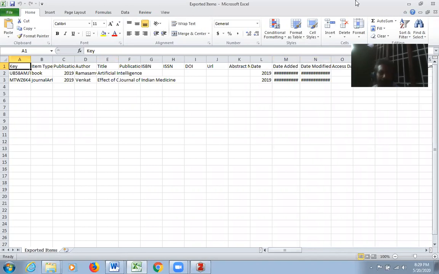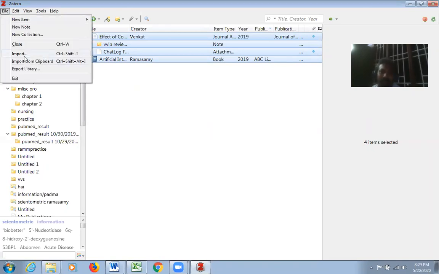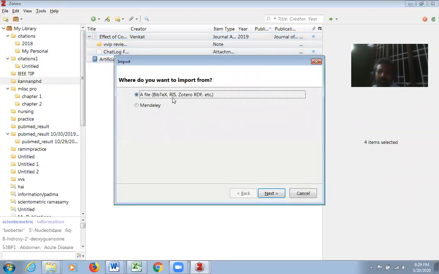So this way you can export all the particulars about the reviews to a particular format, maybe in CSV or any other format. The same way, if you have got a bunch of references in some other referencing system, those things can be imported into Zotero. Even that is permitted. Here there's an option. If you go to file, go to import, you can see here whether you want the data in Mendeley format or you want to have the data in BibTeX or RIS or Zotero RDF, in which format you have your references.